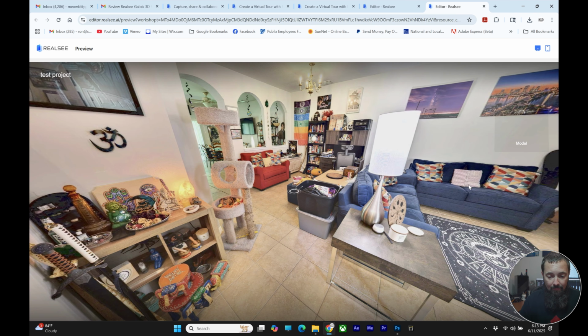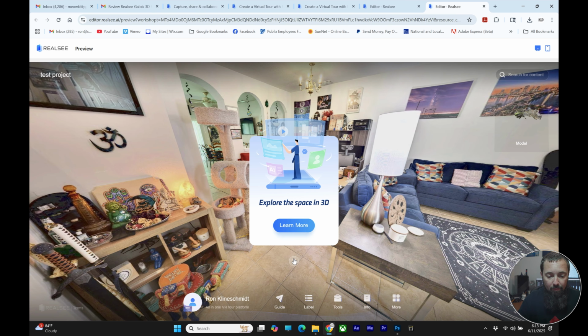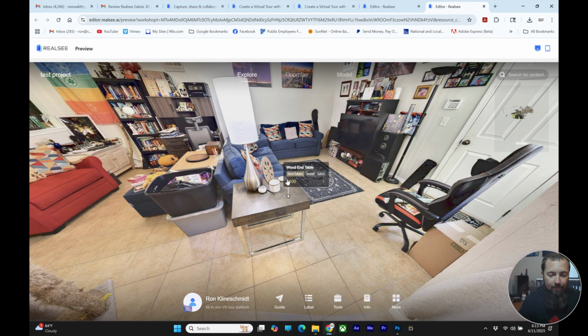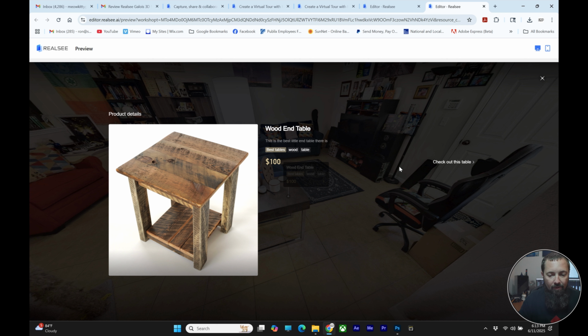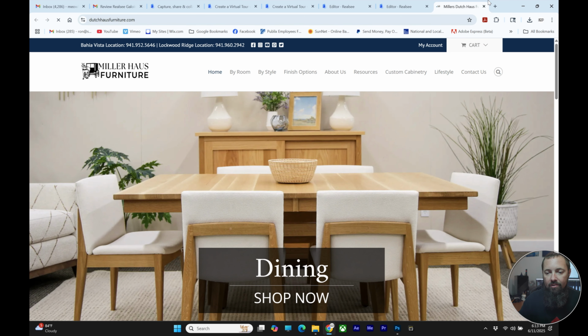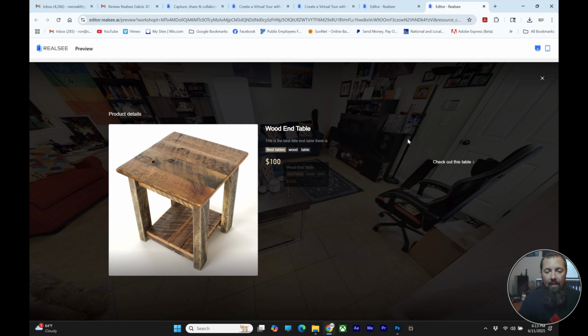And now, when we're inside of our tour, see that little tag pops up there. It says wood end table. If we click on that, it's going to come up with this little area here. It gives you some information about the table: how much it costs, the description, the name, the picture. And then if you click on check out this table, it'll take you to the website where you can purchase the table. And that is it.